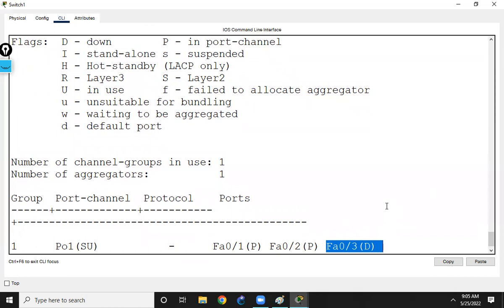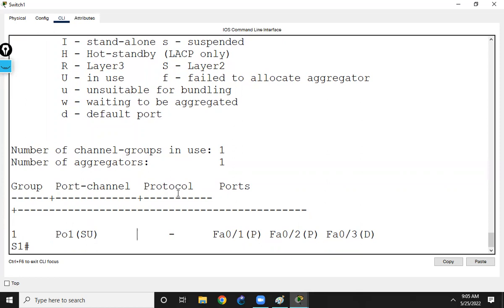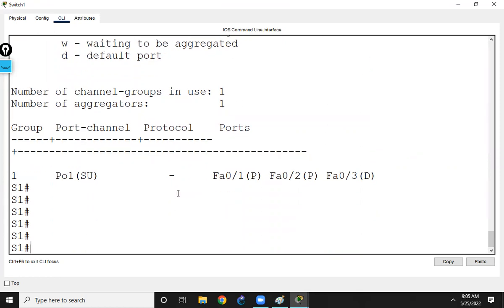Now, one more thing. The port channel interface will now work as a normal switch interface. You can configure it as access, you can configure it as trunk, as a .1Q trunk or as an ISL trunk, you can change the native VLAN, like that you can do anything and everything. It will act as a normal switch interface. Getting it?